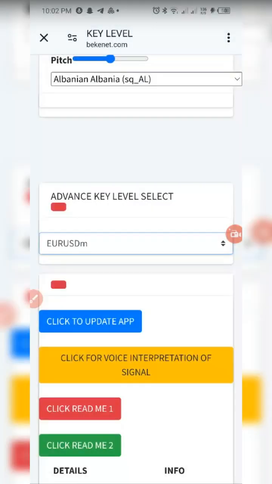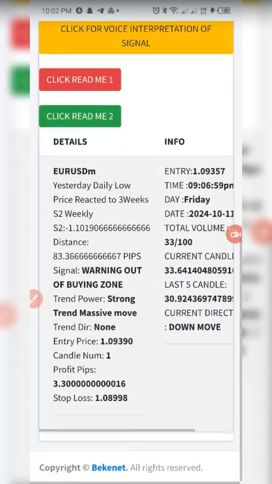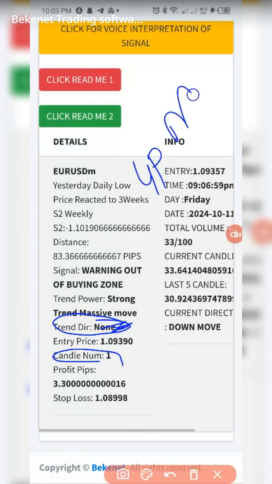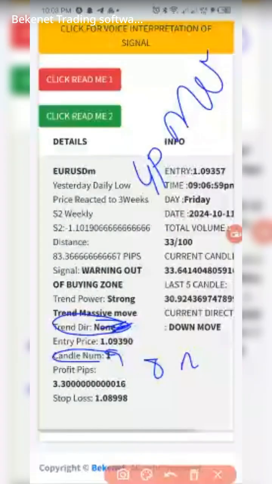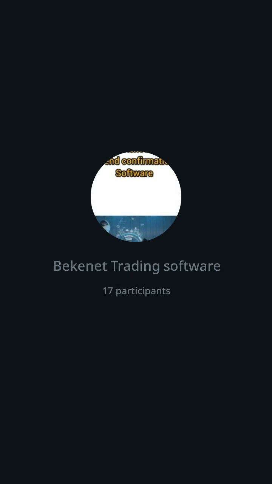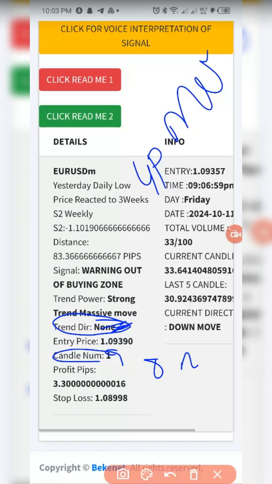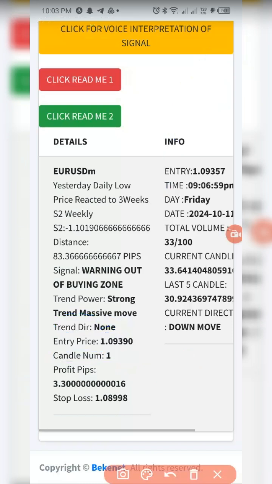The next thing I should be looking out for is what? The trend direction. Currently, it's telling me none. Numbers of candle is 1. So long as it's telling me none, meaning there's no direction, there's no signal for me. So I cannot take those trades. The only way I can take a signal is if this direction is telling me up move, and numbers of candle is between 0, 1, or 2, then I'll move to my inbuilt chart. It's very simple. Smash 100 is the simplest and has the most accurate setup so far. All I need to do is check the number between 0, 1, or 2.